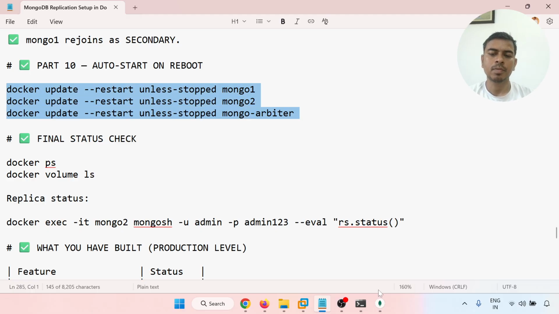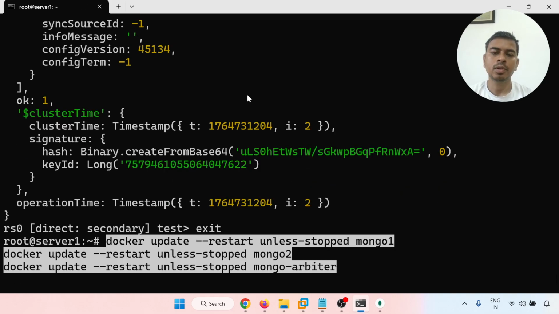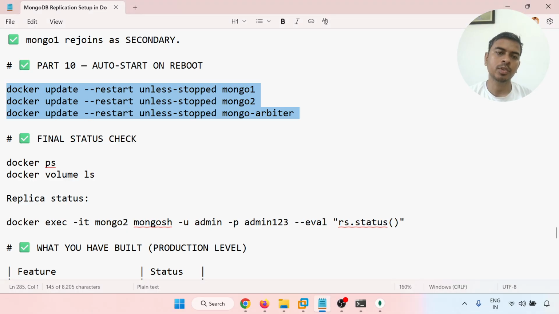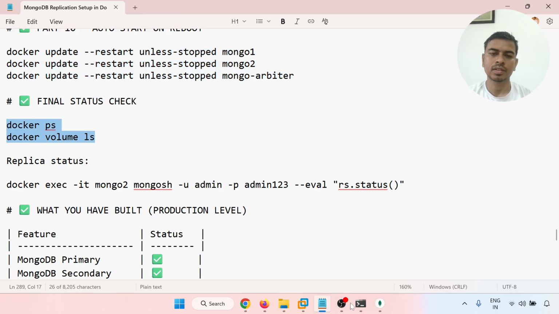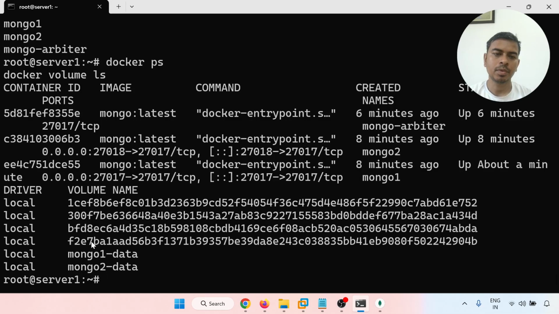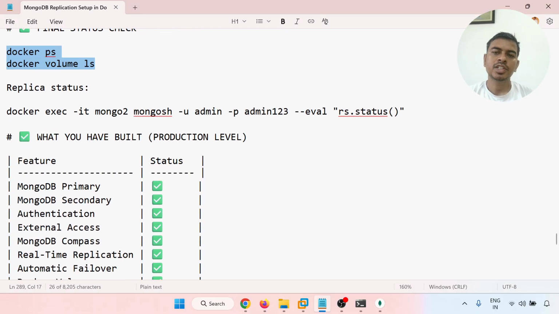So you can run this command. So whenever the system reboots, whenever the server reboots, the services will start automatically. For that we have updated Docker. So finally, status check. So everything is working. So volume names are there and local are there. So replica status, rs.status, we can go through that.